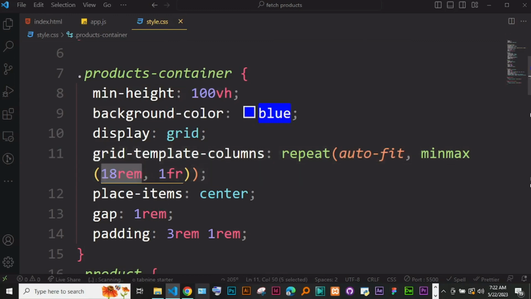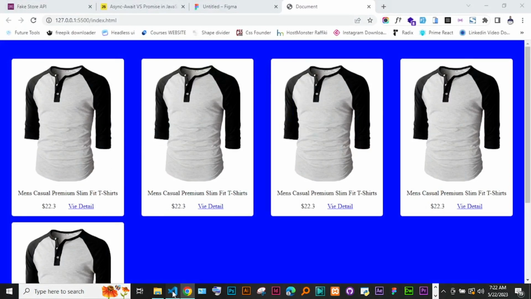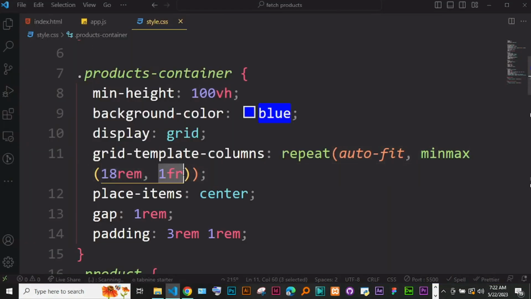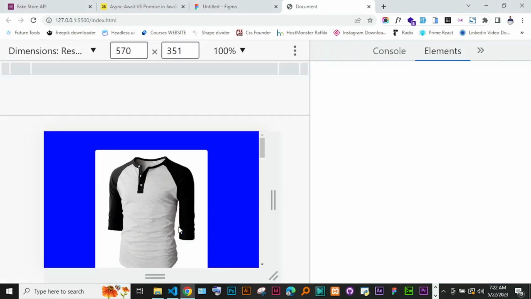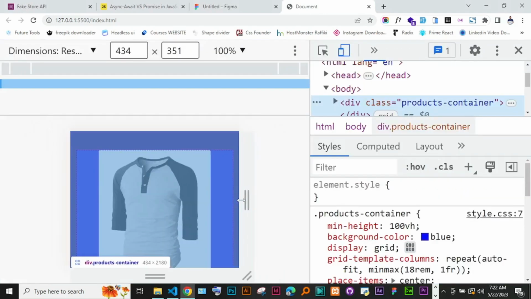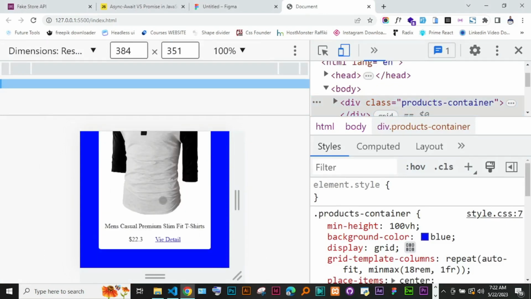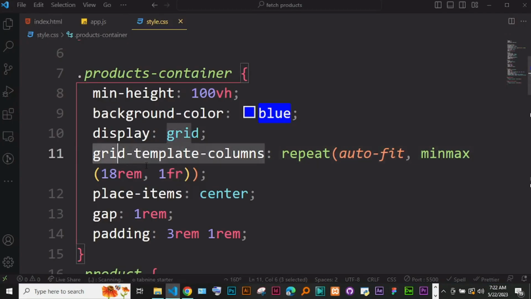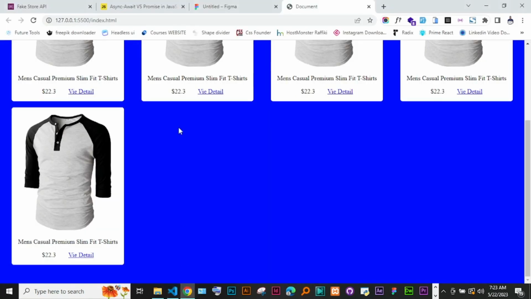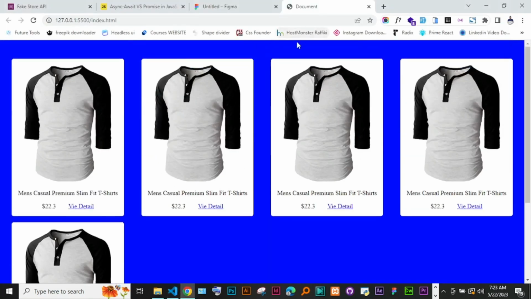The minimum width of each of these items is 18rem, and on a smaller screen they can shrink. So this is to ensure that they are responsive. Okay, so you can see on smaller screen the items are responsive, and I did not need to write any media query for that. Then I put items in the center by using place-items center. Then I give them a gap and then a padding to this container. You can see on top and bottom there is 3rem, and on the sides there is 1rem.